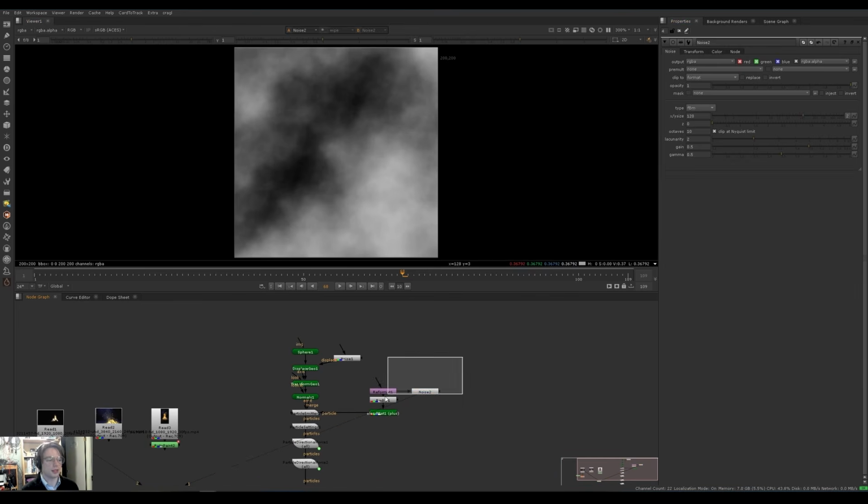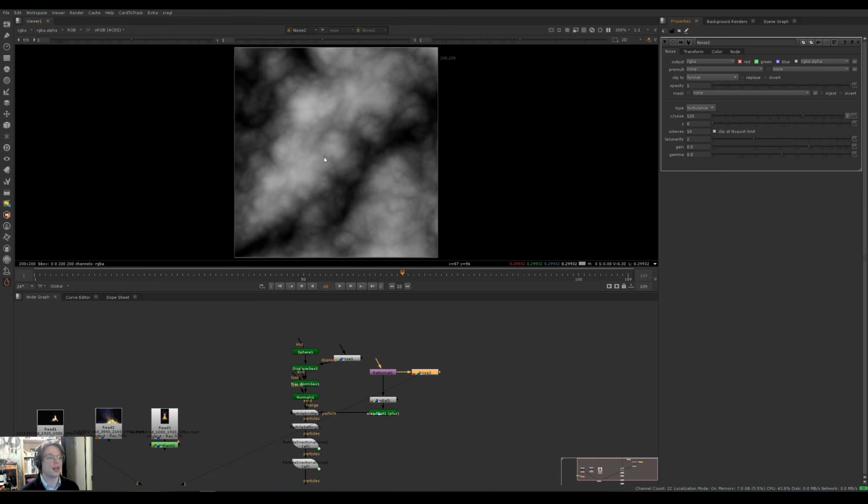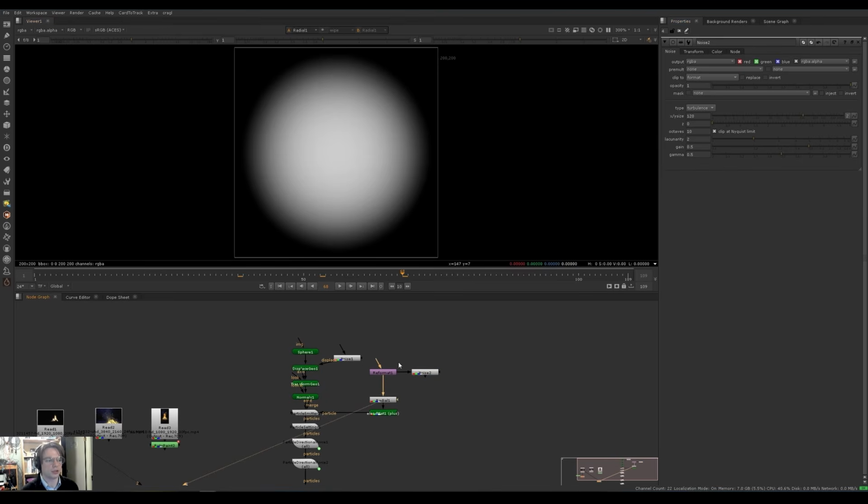And I'll just let you in on the secret right away. What we're looking for here is the type setting here. We want to switch this from FBM to turbulence. Now we've got these blobby shapes, and what we want to do is use this to eat away at our circle shape here.